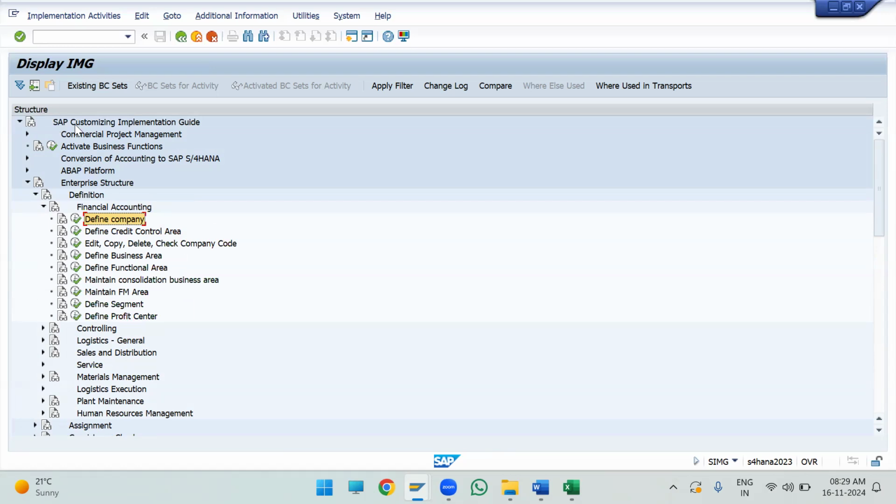What is meant by path here? For example, initially we have put SPRO, then we have clicked on the implementation guide, then on the enterprise structure, then on the definition, then on the financial accounting, then we have clicked on define company. So this is a path.